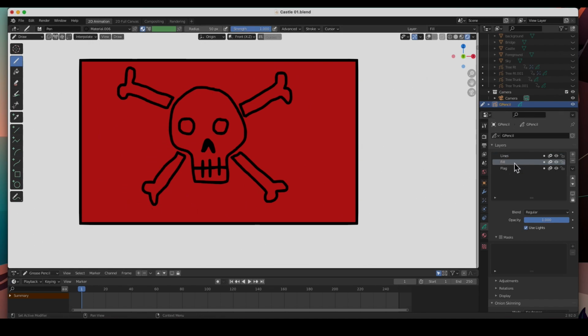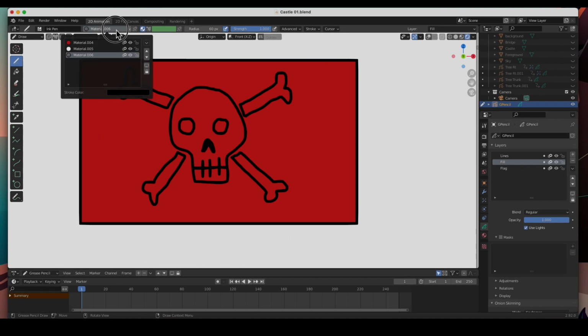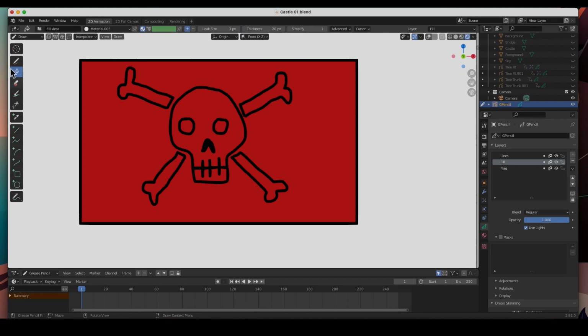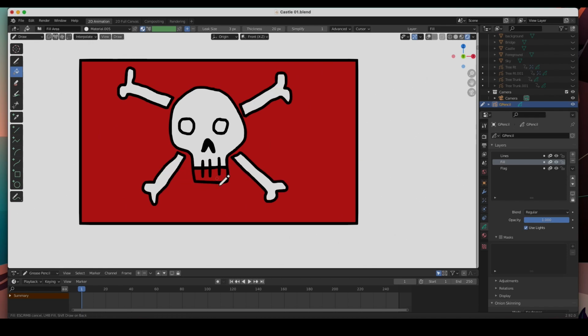I'm going to go to my fill layer, grab this material to fill, and then I'm going to grab the fill area tool or the paint bucket tool, and then just start applying it to these bones. Boom, boom, boom, and that's it.